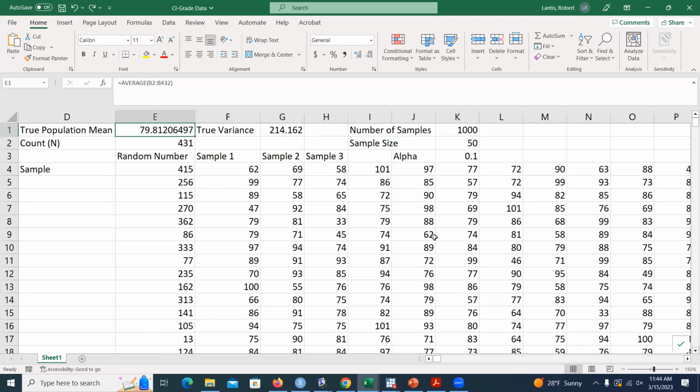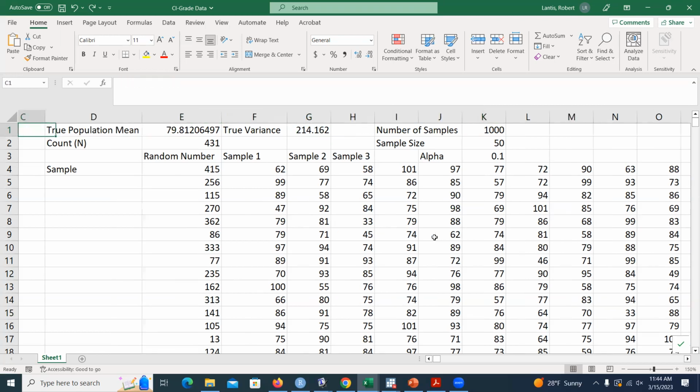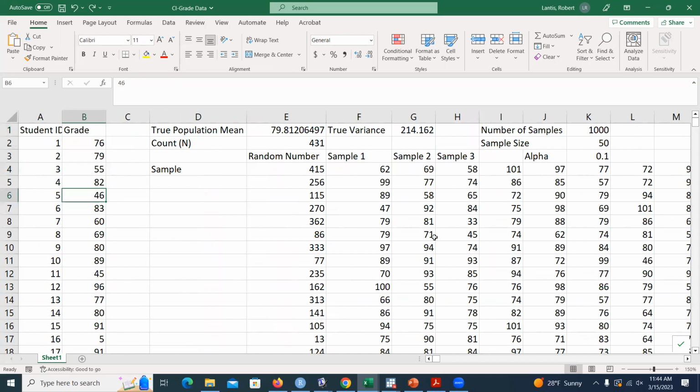So I tried to build a thing to prove this to you. I had this data of grades that people have gotten in my statistics class. I then found what the true mean was, so that's the true population mean. I then also found the true population variance. So I've got the population mean and the population variance.